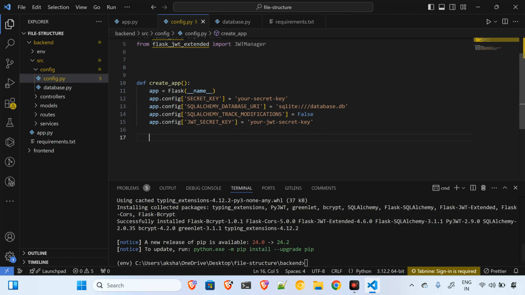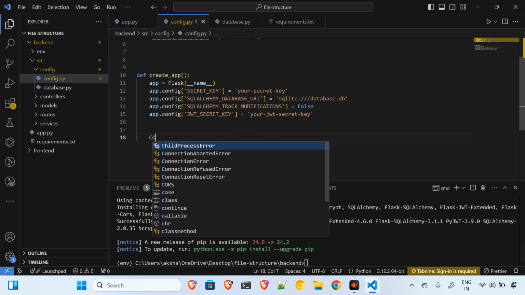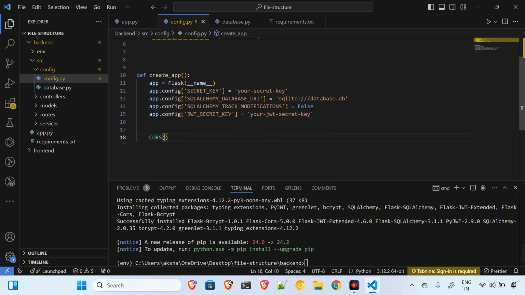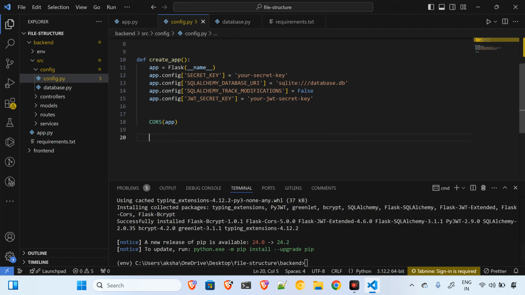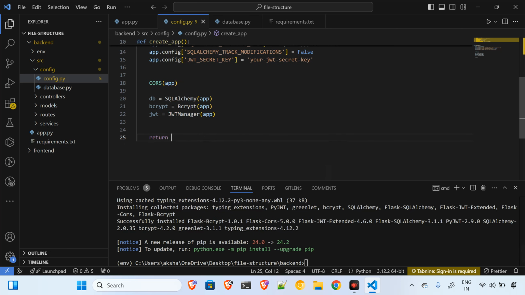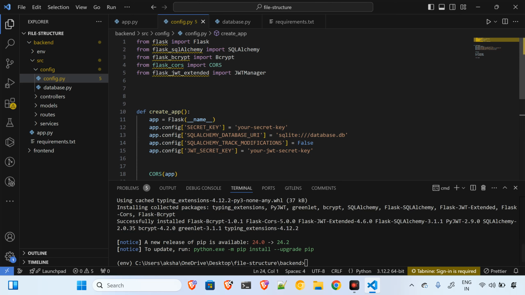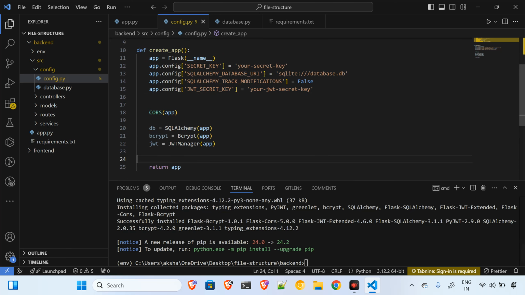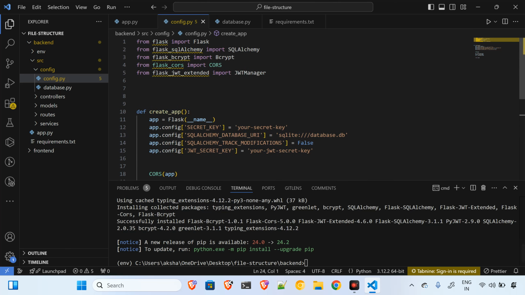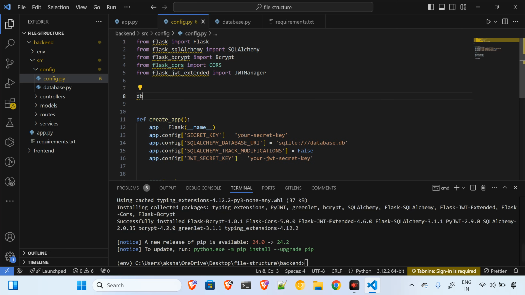And then I'll come over here, and I will say CORS, and I will initialize CORS over here. After that I will bind the app to the extensions. Basically there are these extensions like db, bcrypt, jwt and all. So I'm binding my app to all of these, and then I will return my app instance. I'll say return app, and before that I have to initialize these extensions. Okay, so whatever extensions I'm using, db, bcrypt, jwt, I have to initialize them. I will be doing that over here.